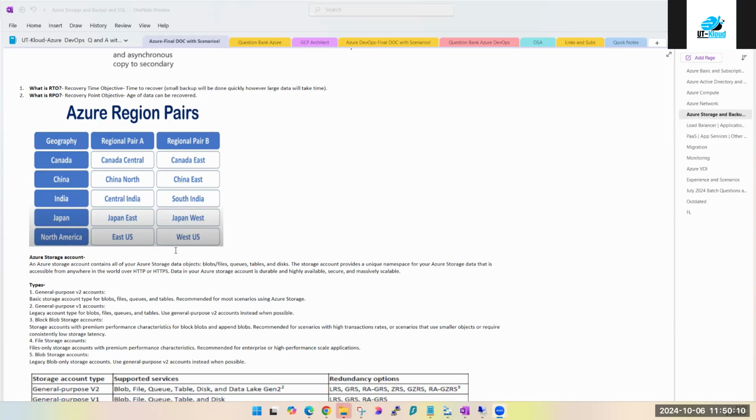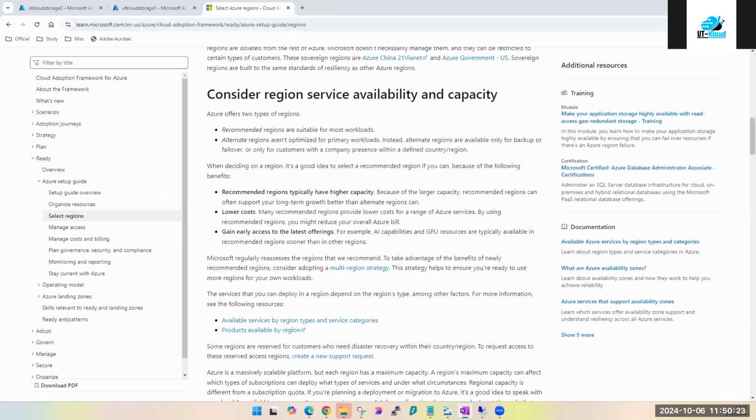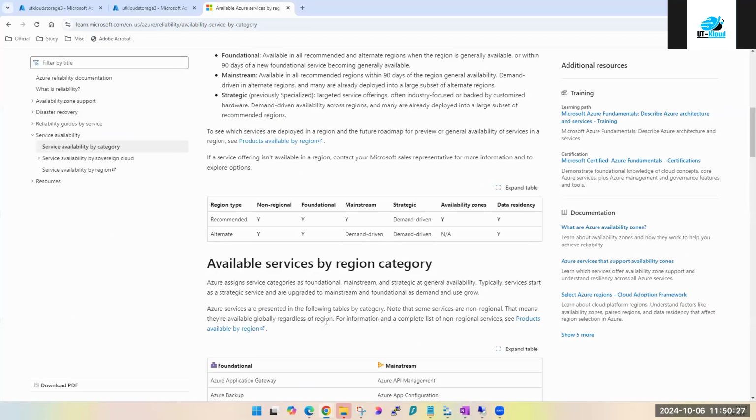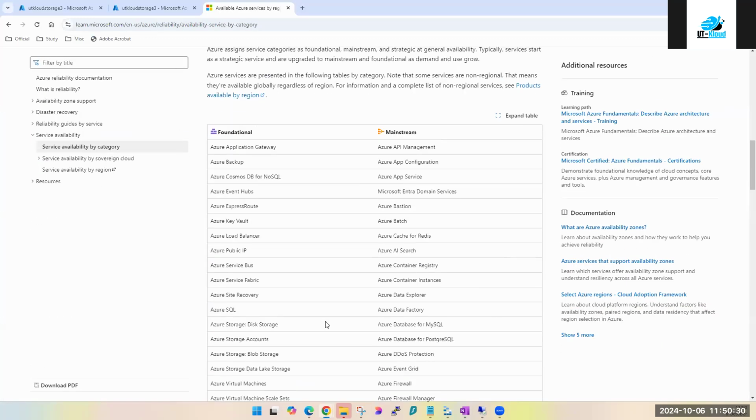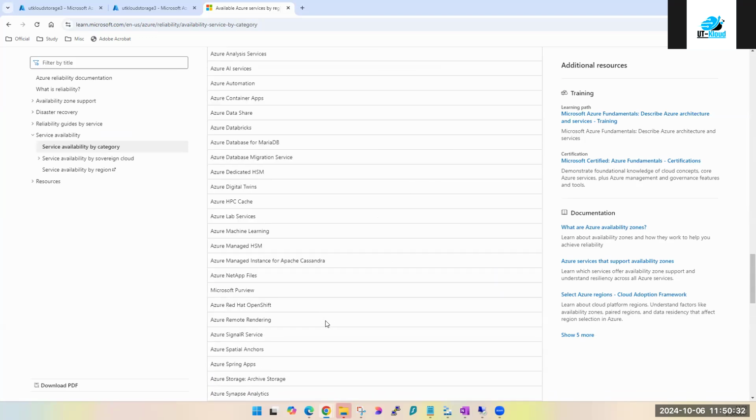per this. I cannot say that my primary account is in East US, so give the secondary storage replication to East US 2. That is not possible. Why? Because it will happen directly on the paired region. And paired regions is something which Azure has already created. You don't have to do anything for that. Those paired regions, it's already done.